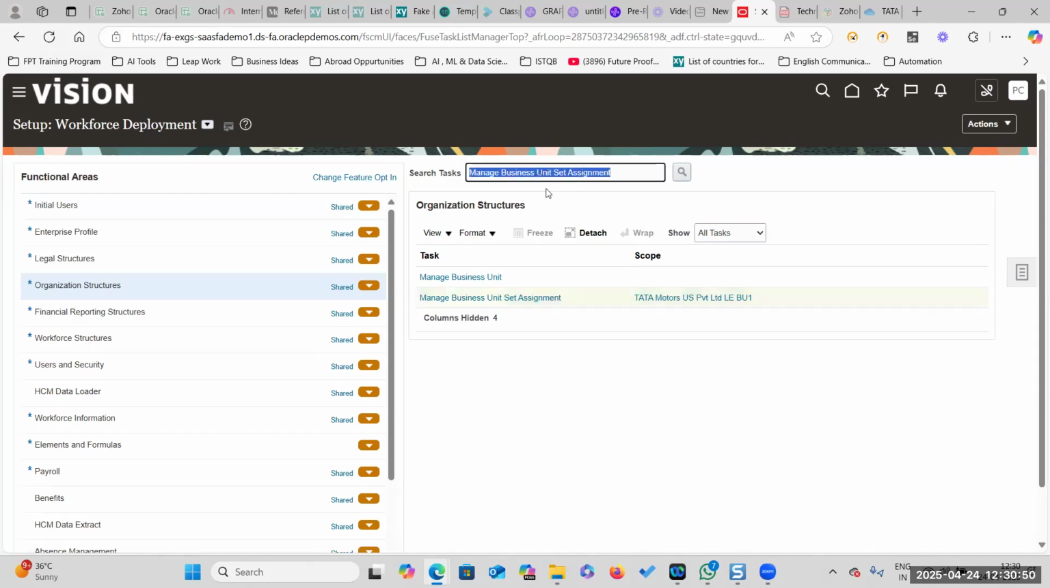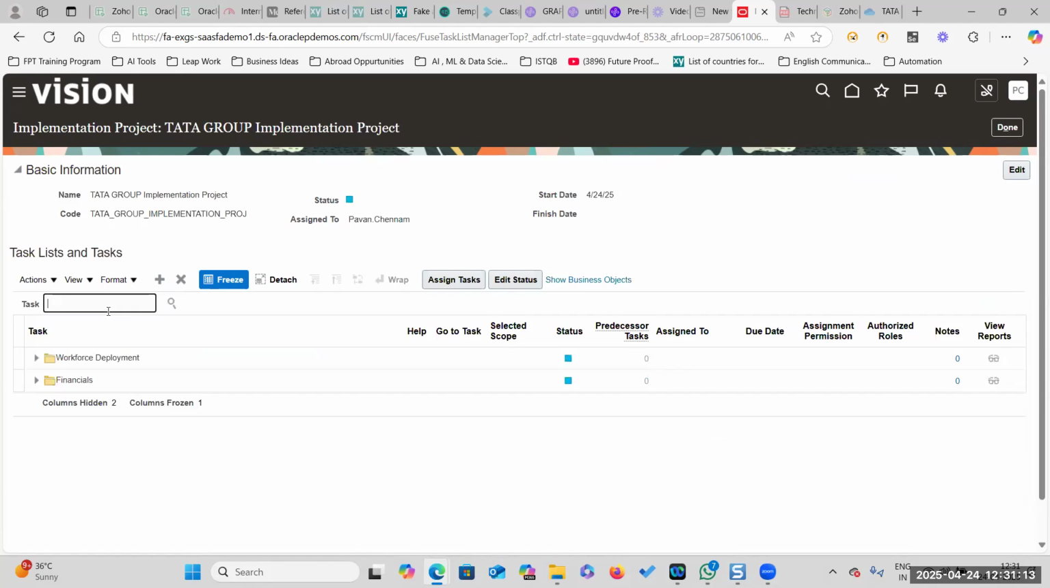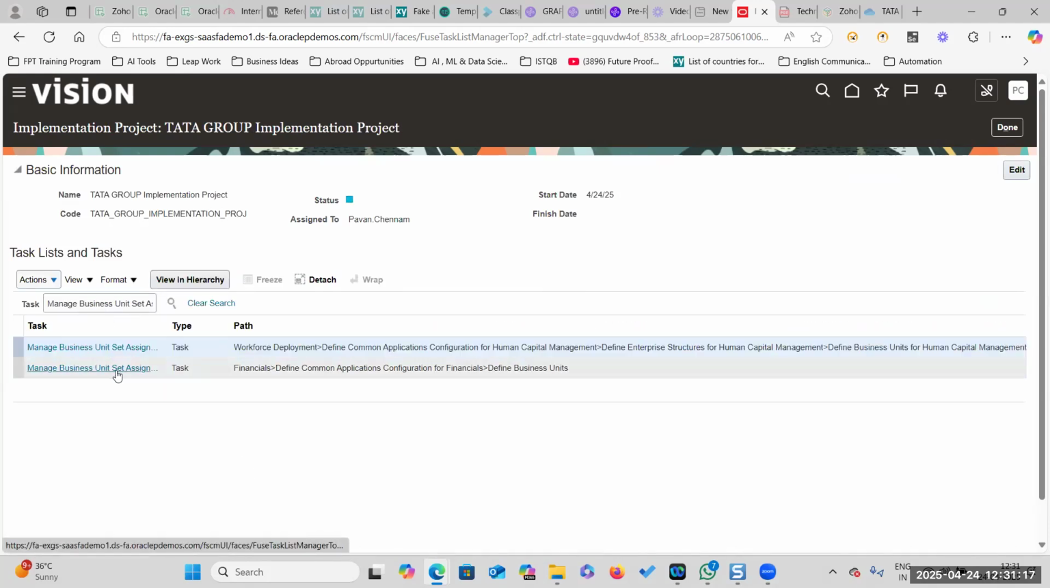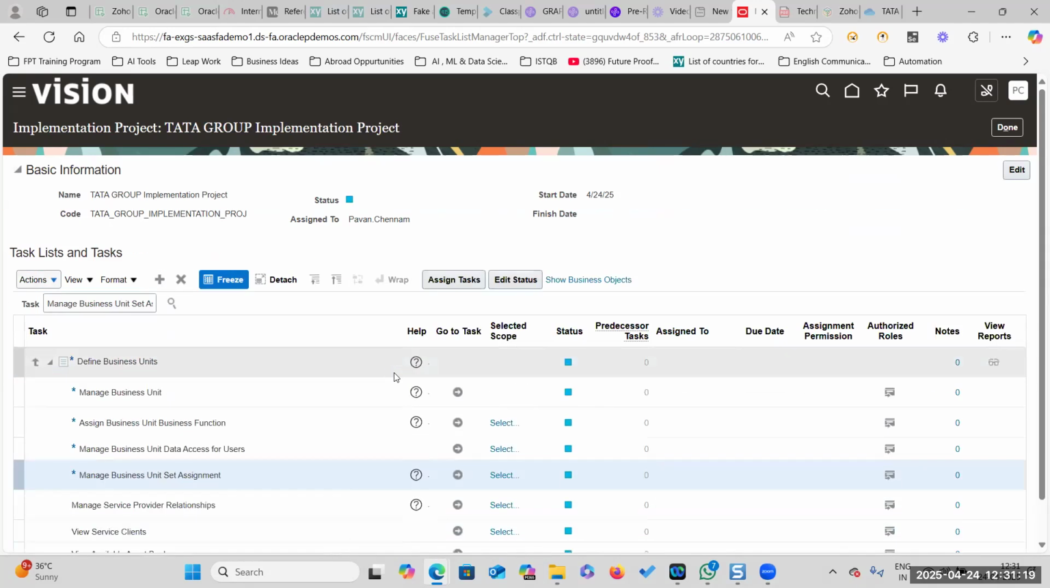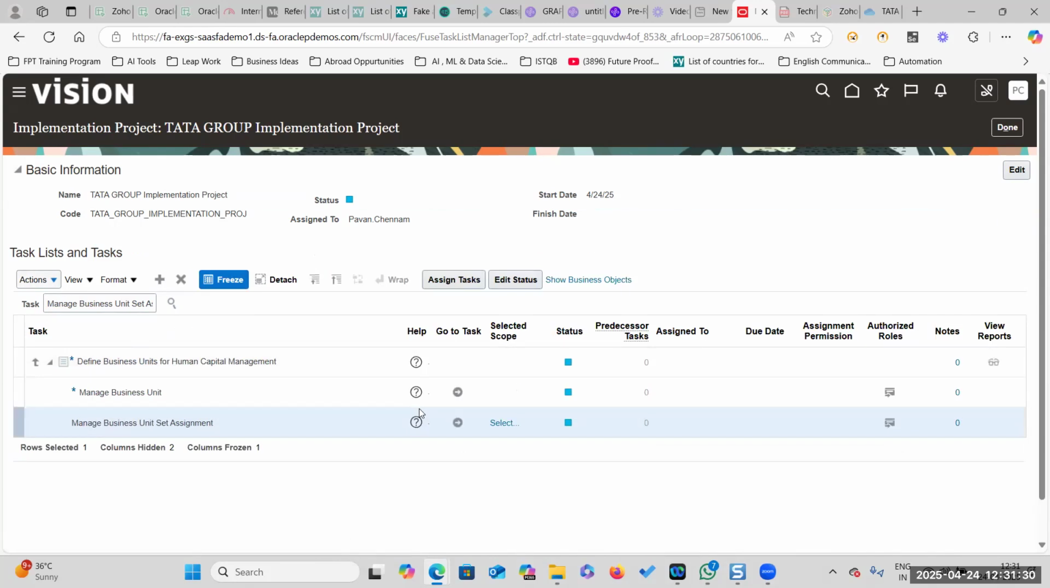Sometimes this problem will come if you want to select this one. Refresh the page. If the error is coming, go to the implementation project, search the task. There it will ask for the status. Okay, I'm going to do. So don't go to financials. Okay, go to workforce deployment.